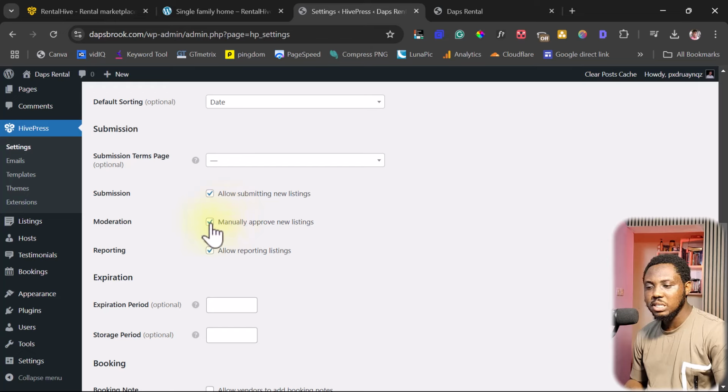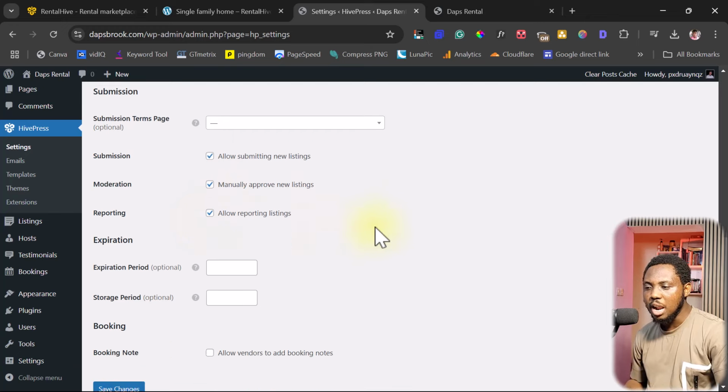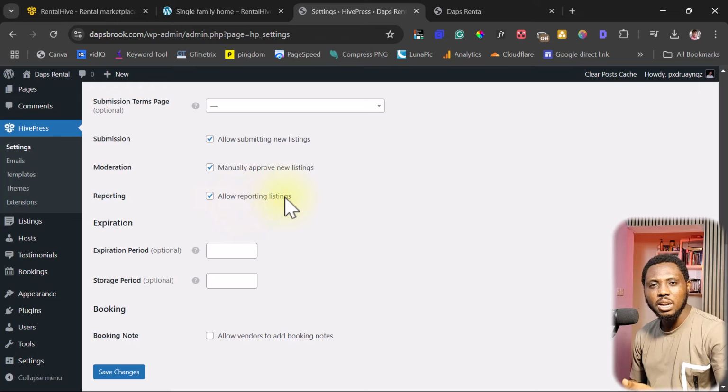Manually approve listings is ticked on by default. You want to see the listing, go through it, and approve it manually before it appears on your website. Allow reporting listings, you want to allow that. You want to let people see any listing and report it if it doesn't meet your terms and conditions. That is a very, very good feature.